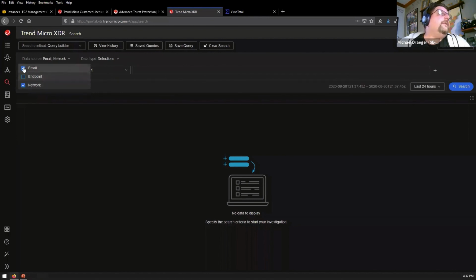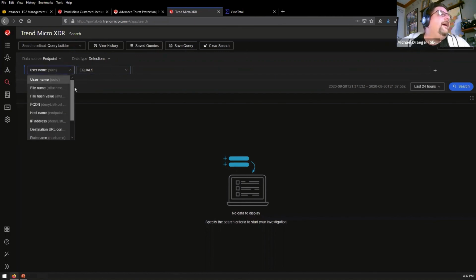The same thing with the endpoint side. If I can click. Really? There we go. When I just do the endpoints, I can actually zero in on specific ones. It just didn't update. That's awesome.